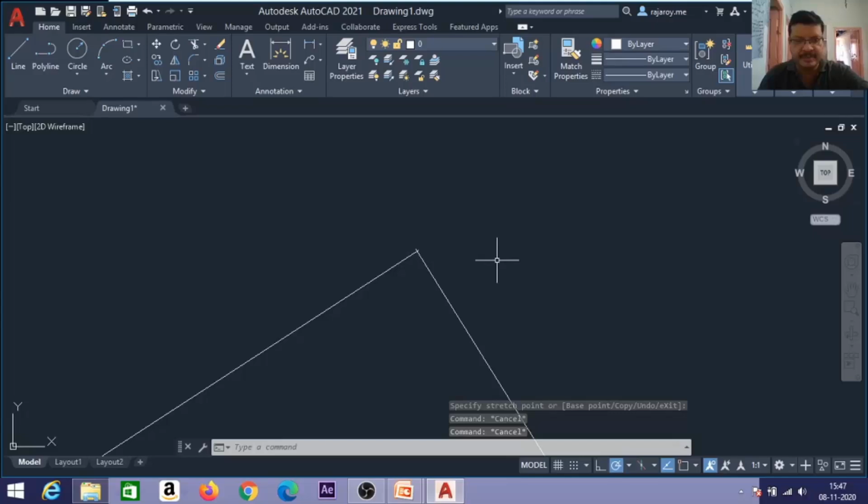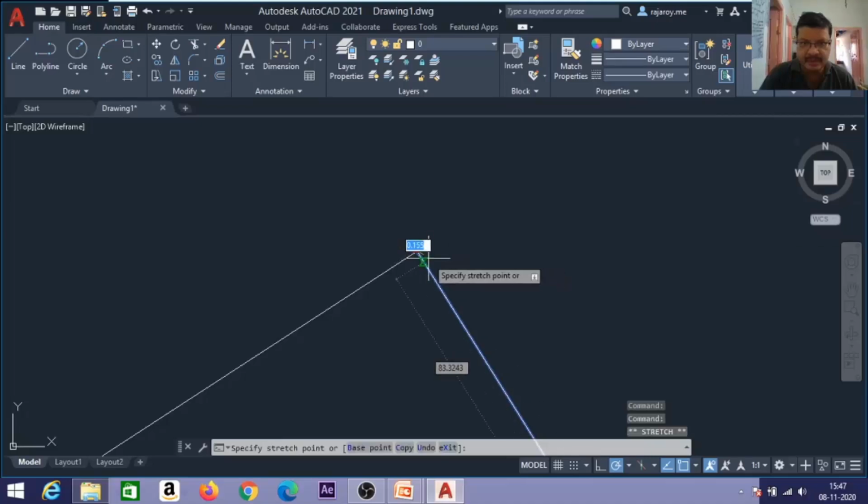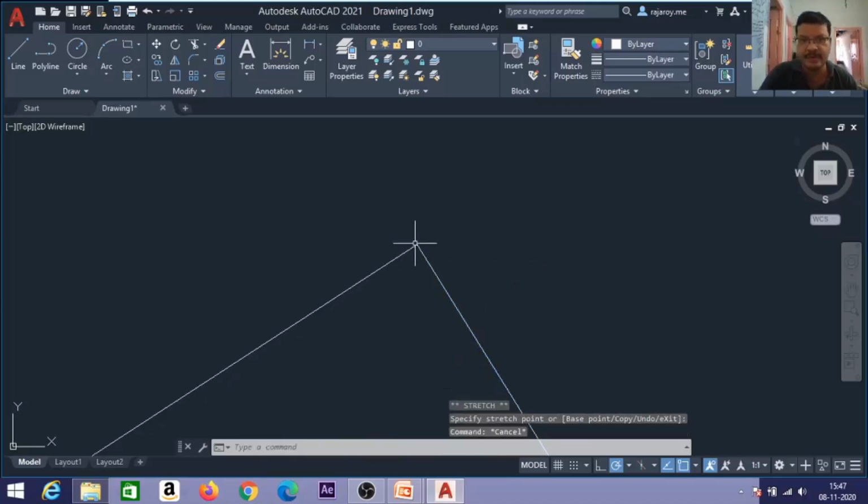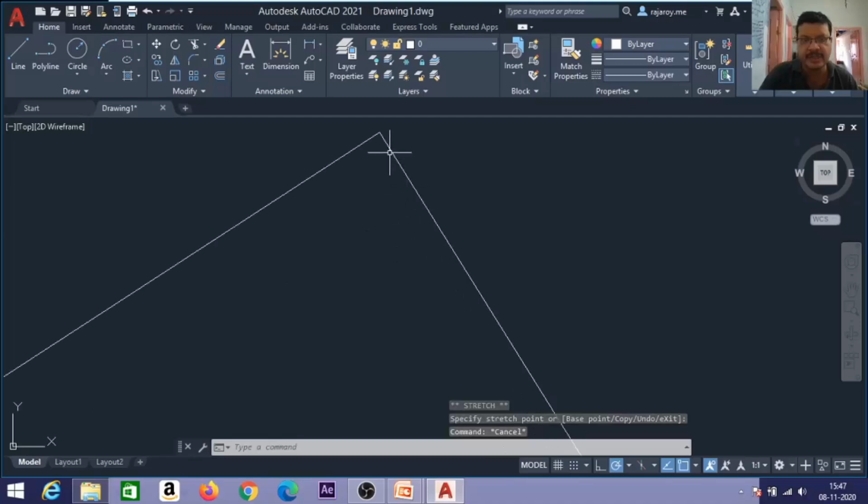Now you check, I am pressing F3. That means OSNAP on now. When OSNAP is on, you can get this endpoint option. If you click here, automatically it will catch the exact endpoint. Exact endpoint it is catching. You can check it.